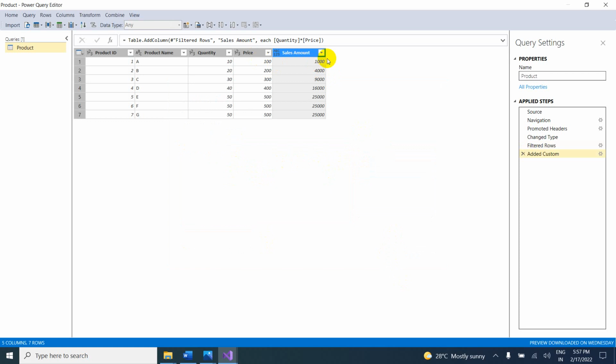See, now we'll get it, right? If you multiply quantity into price, see, 10 into 100 how much? 1000. 20 into 200 how much? 4000, right? So sales amount again. In this way we can create the custom column. This is one example.